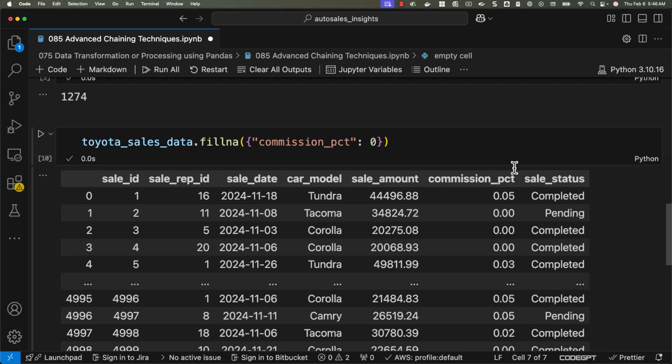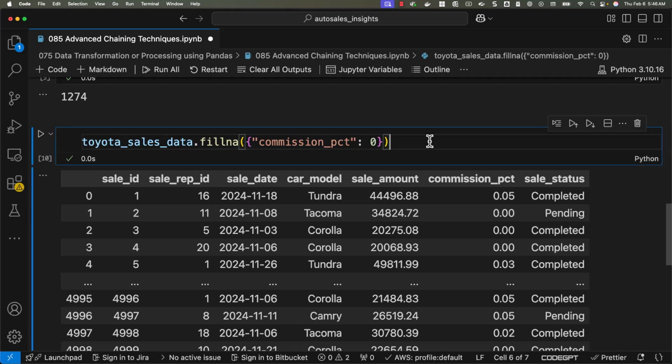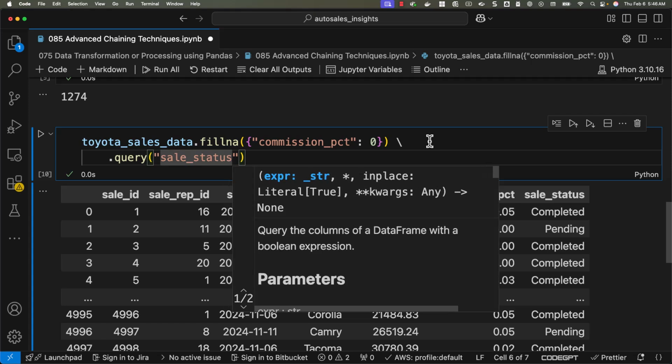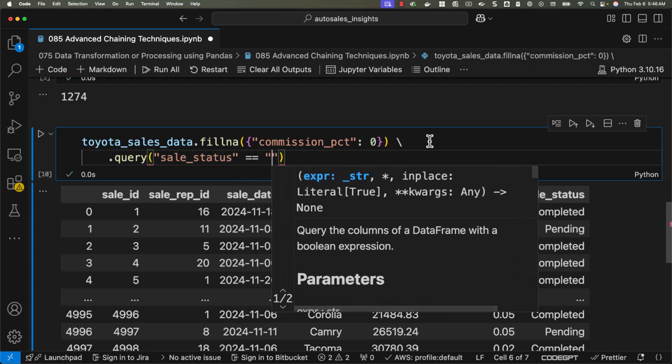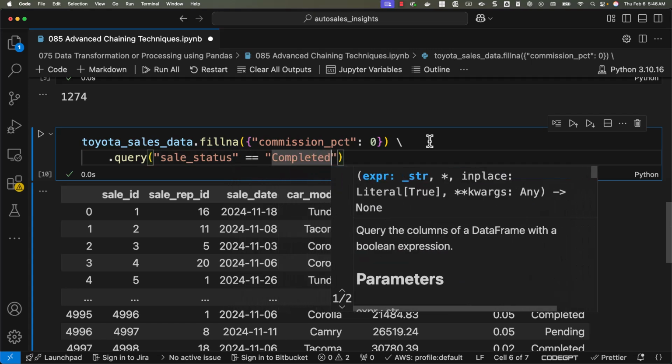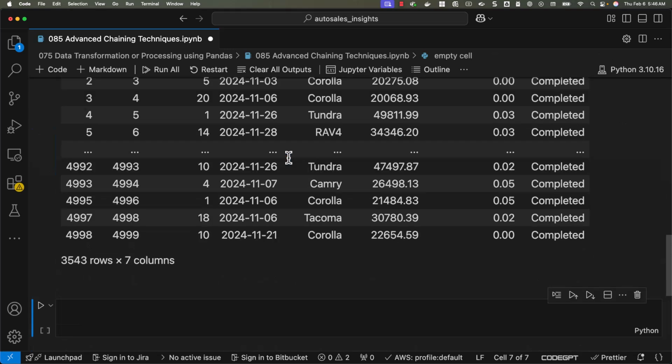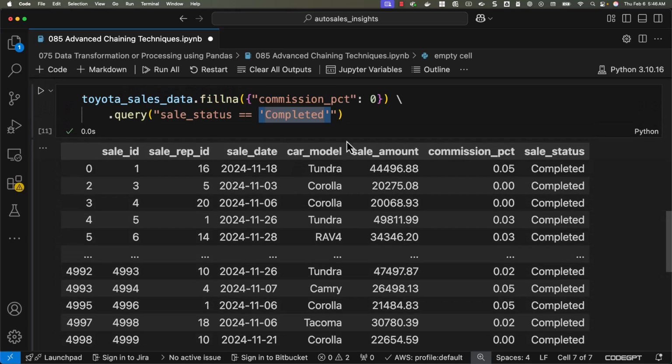Now I'd like to filter only for completed sales. For that purpose, I should be able to say dot query sale_status double equal to completed. Sorry, we should not be using double quotes here. Let me make sure completed is in single quotes. Now let me run this. You can see it is running as per the expectations.